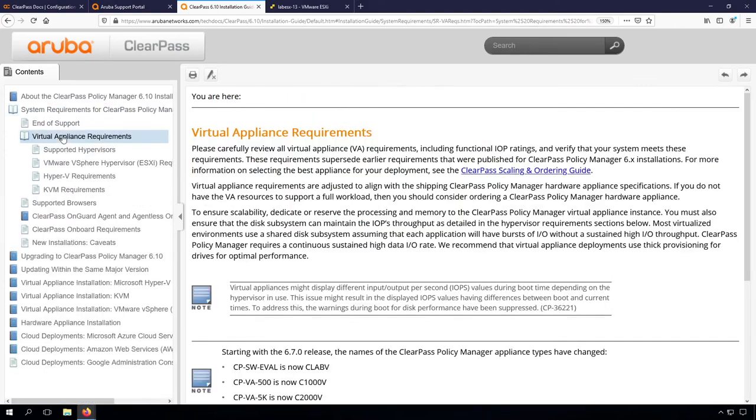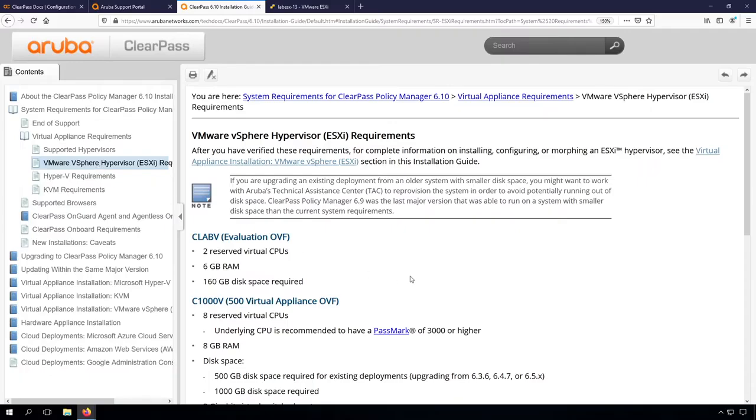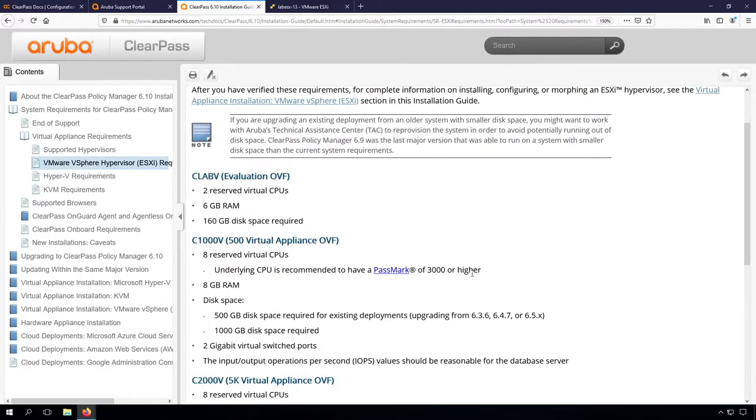We have the virtual appliance requirements. Then here we have the requirements for the ESXi. And as you can see, there are multiple sizes, and depending on the amount of resources that you allocate, you can deploy one of these appliances. So for the lab V, this is the lab environment that we will be deploying, we need to add 160 gigabyte disk space.